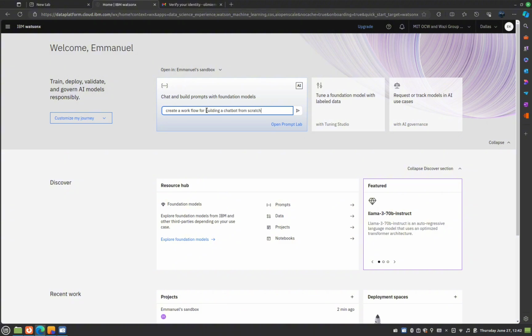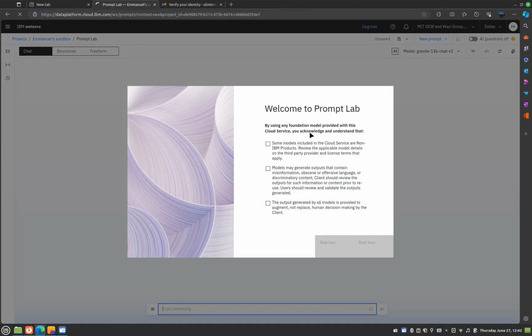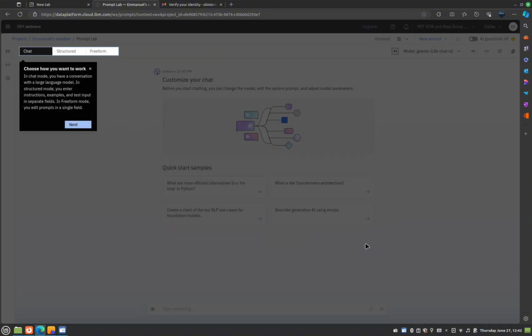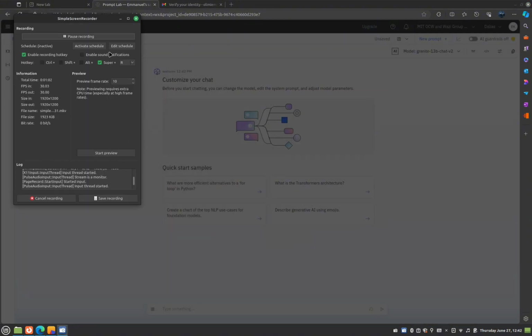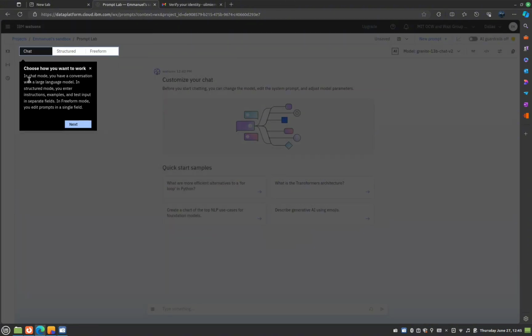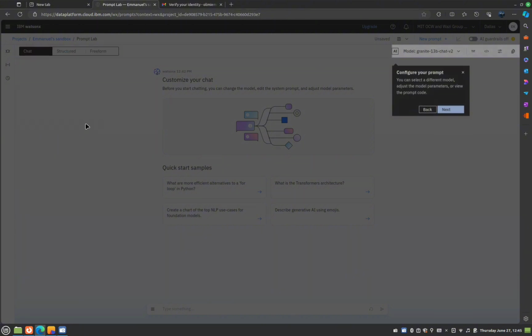So far I've just signed up and it has a lot of things you have to first set up, as I'm going through the tour. I entered a prompt and now they've taken it to my sandbox, my prompt lab. In chat mode, you have a conversation with a large language model. In structured mode, you enter instructions, examples, text input in separate fields. In freedom mode, okay.